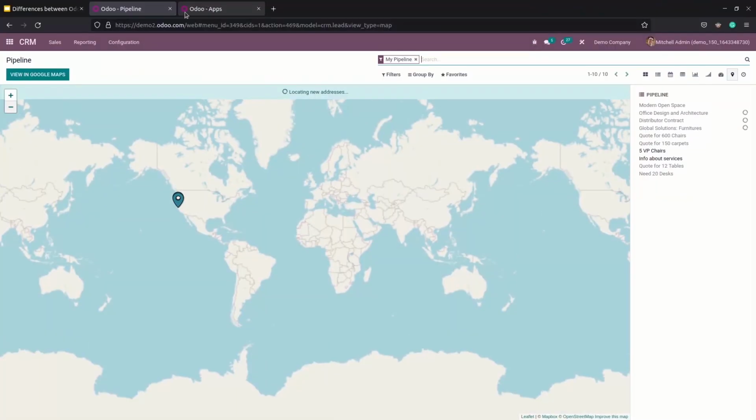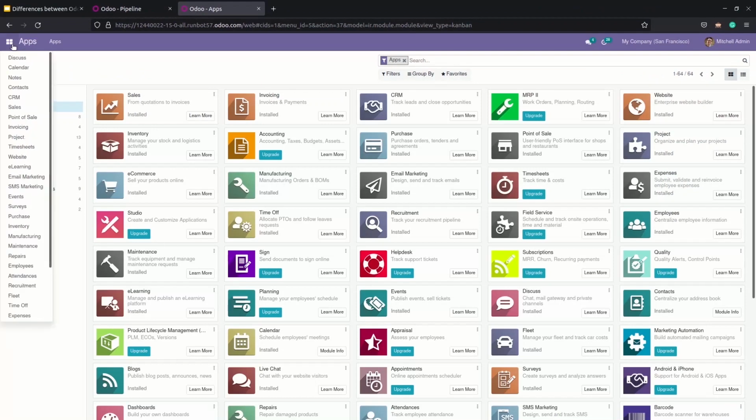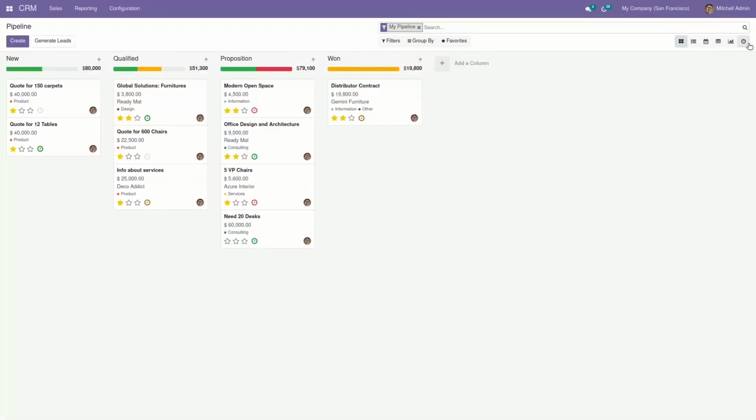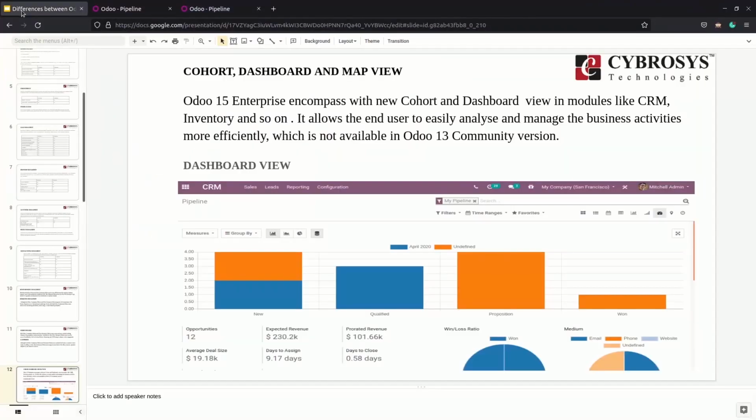Whereas if we check the Community Edition, you can see we are not having this view. That is the dashboard, cohort as well as the map view. We are not having them in the Community Edition, but we have them in the Enterprise Edition. So that is the other difference that we can see.